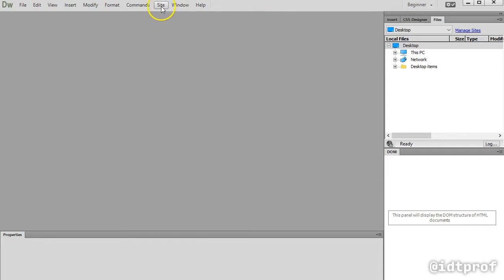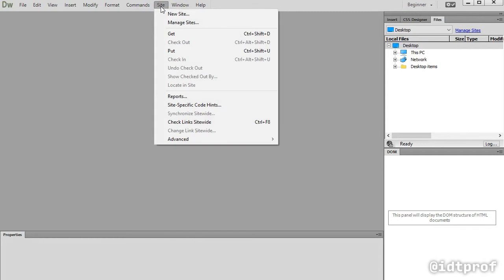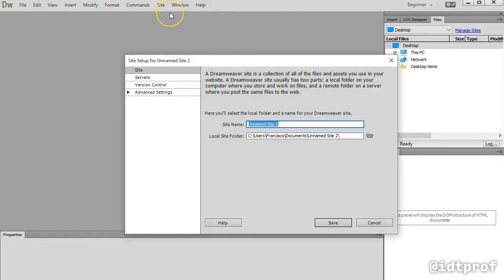So let's go first to the site menu, click on that, and let's create a new site. You're going to see the site setup window. We're going to use two of these bars. We're going to use the site and the servers. Site is your local site. This is the site that's going to be stored in your computer. That's why you're going to see a site name that you will provide, and you're going to see a local site folder. This could be on your desktop, it could be on a flash drive. It's up to you where you want to put it. Dreamweaver will remember it for you, but it's important that you remember where it is as well.